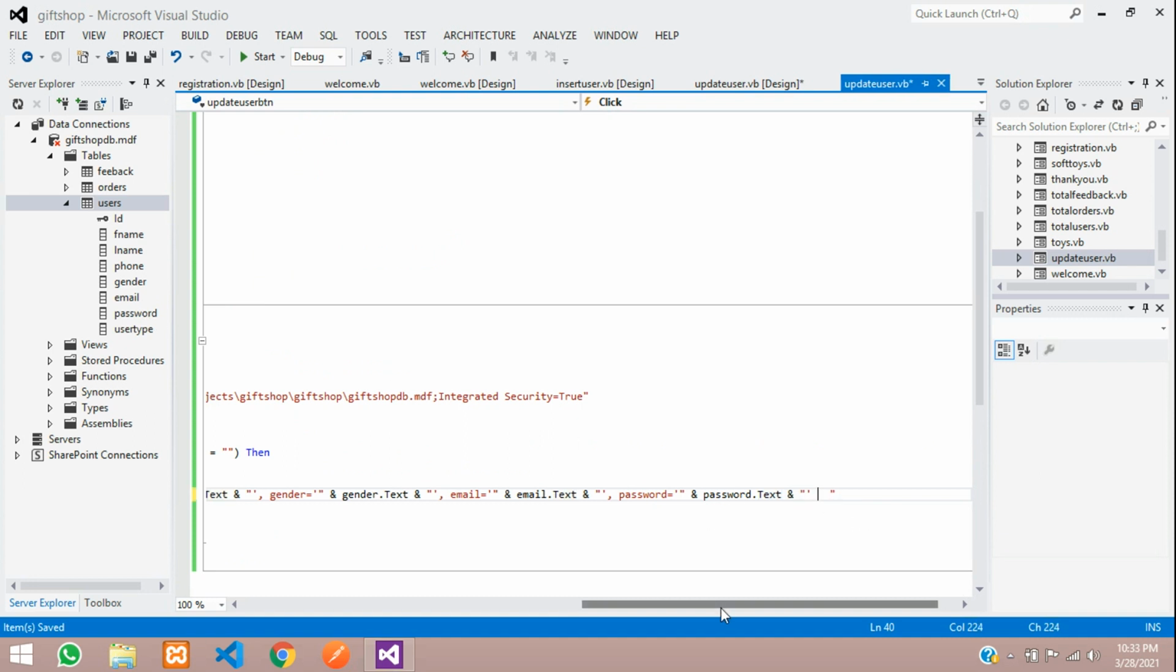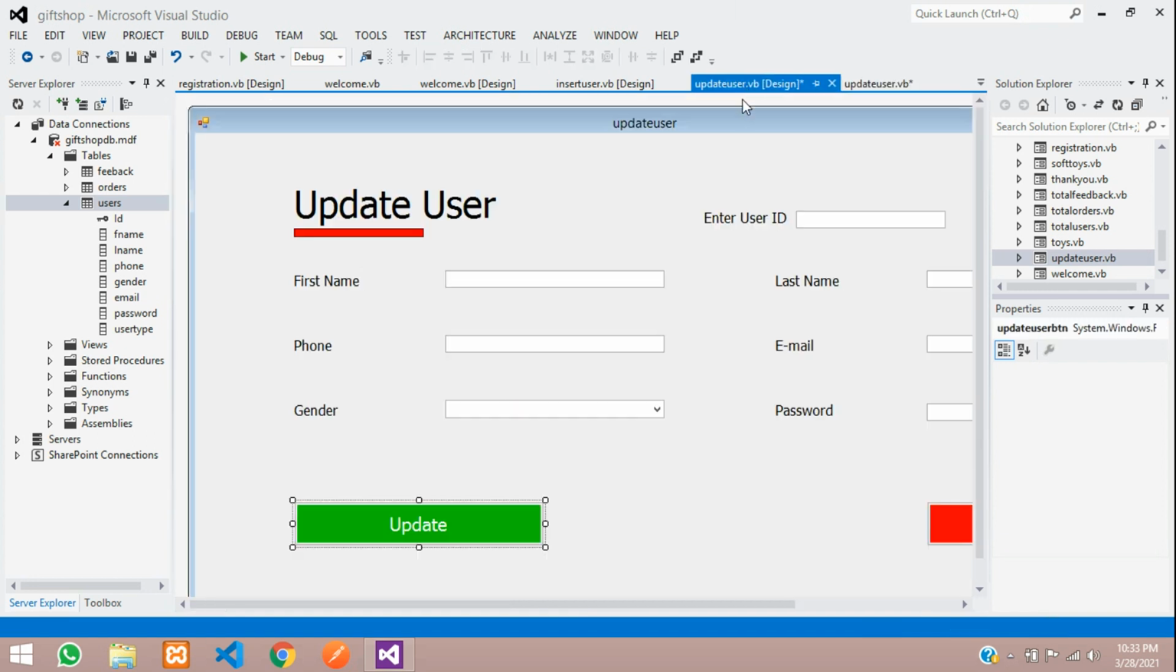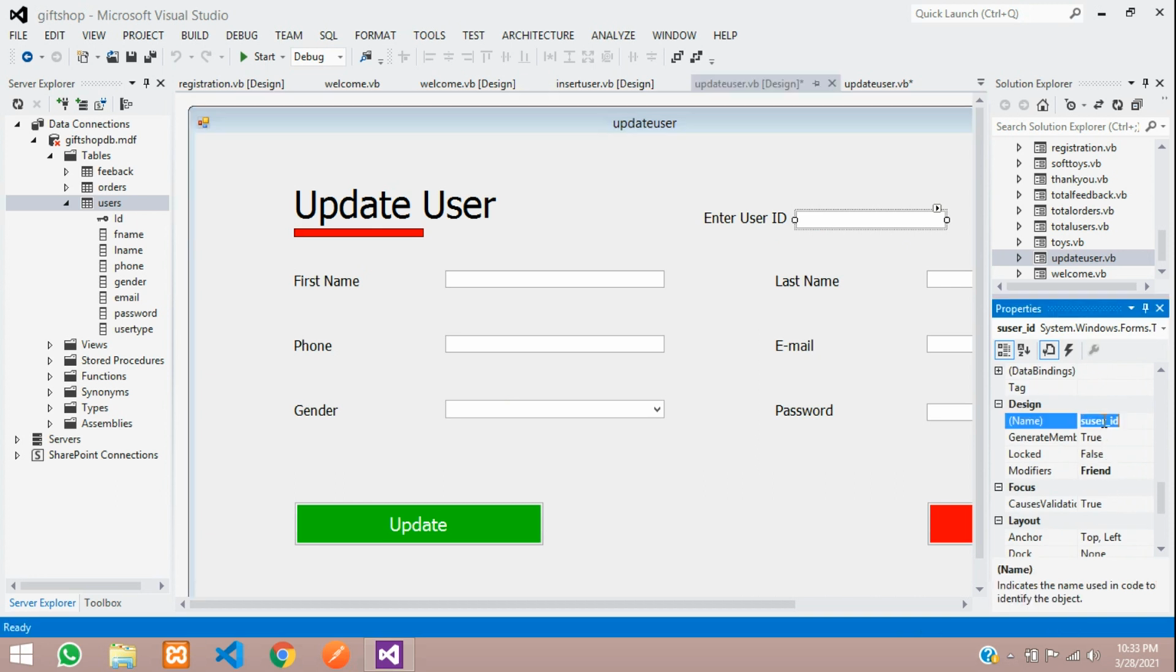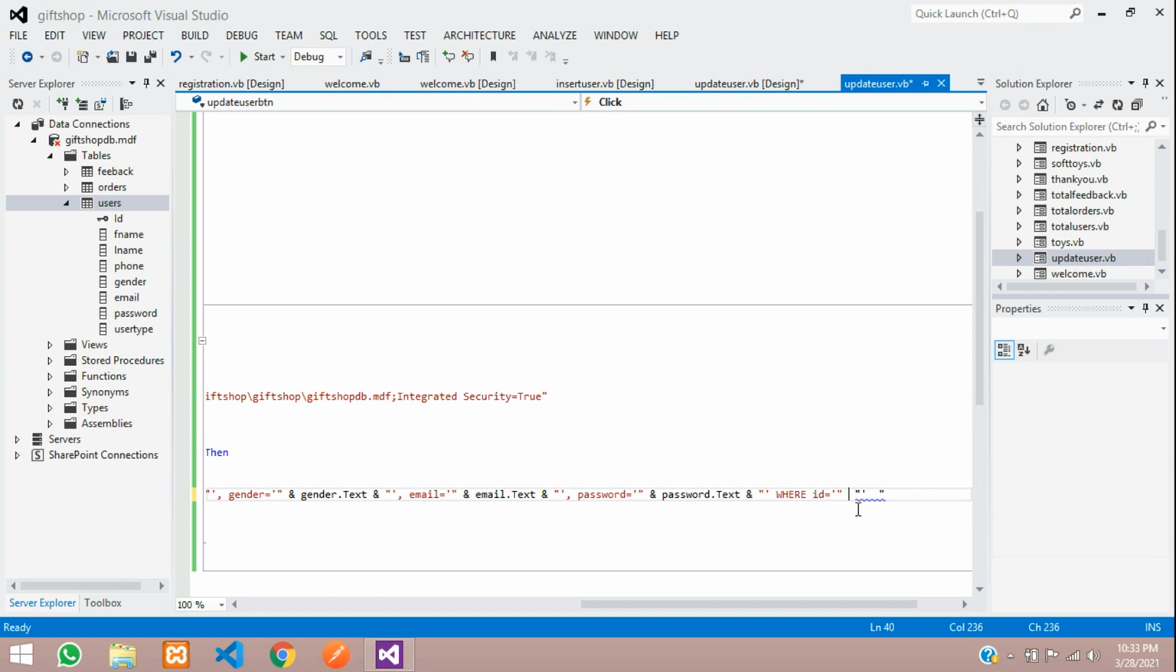So once your query is written, once you have done writing this, you have to mention the condition to which records you need to update. So where we are going to update is where id equals to whatever id the admin has given, whichever user id. So you can see in this design, what is the name? Yes, user id, right? So search user id whatever the admin has searched, so with ampersand symbol, and paste that dot text. Okay, so wherever the id matches this one, just go and update that.